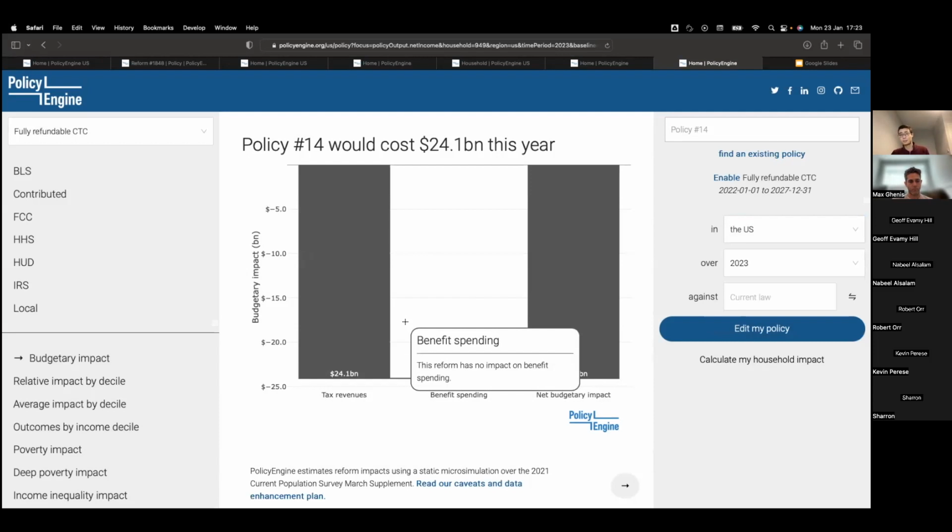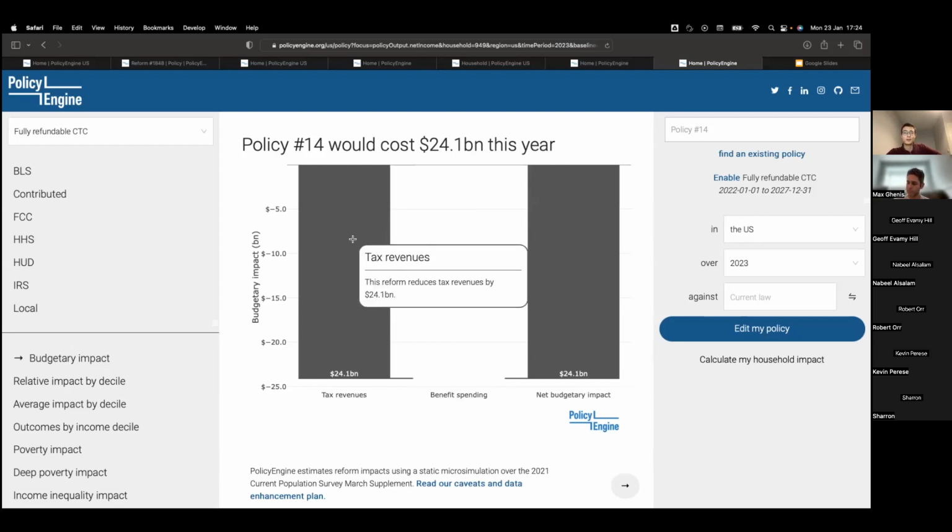And so the most important thing probably is the actual cost of the reform. And so we can see this reform costs 24 billion. Here's why. It's because tax revenues fell by 24 billion and benefit spending didn't change. That might look different for other reforms.